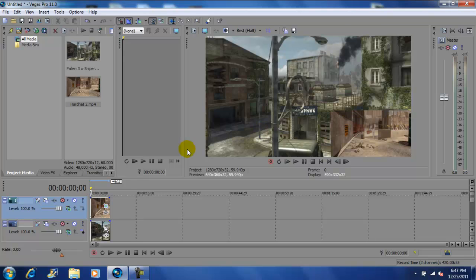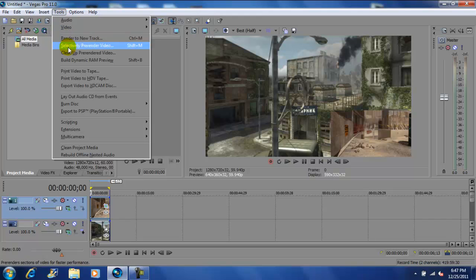Now I'm going to go here, double click, and what I did was I loop regioned it. Then I'm going to come up to my tools, click that, then you want to go here, build dynamic RAM preview. What that does, it kind of renders it for you so you can see how it looks. It's not fully rendering it, but it lets you preview it without lag. So you want to click that.